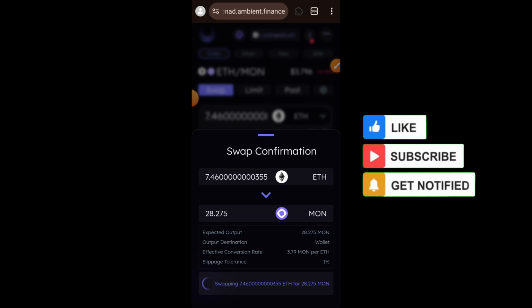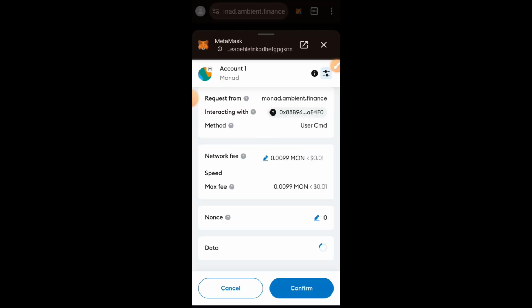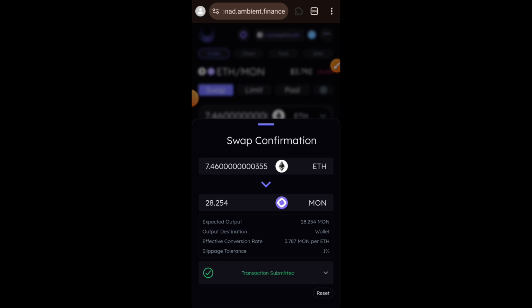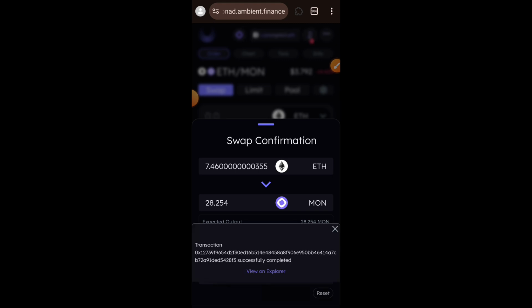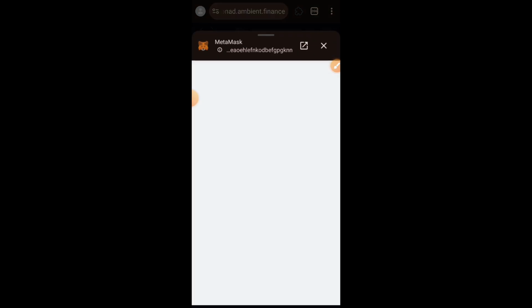Okay, so my 7.46 Monad Sepolia is going to give me about 28 Monad tokens, which will actually go a very long way in testing different dApps. Transaction completed. Now let's go into my wallet and then confirm if I have gotten this Monad token or not.